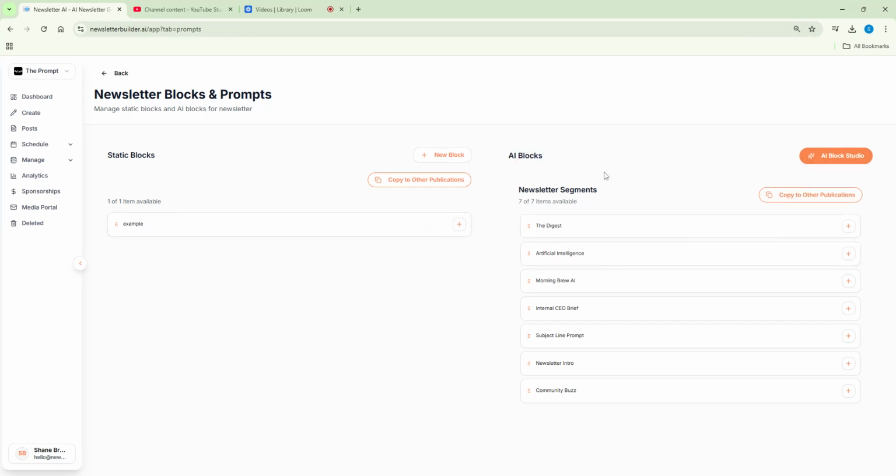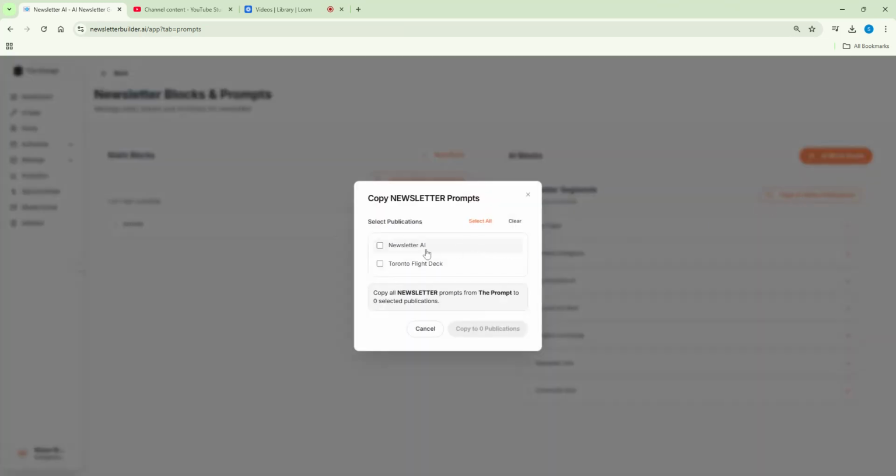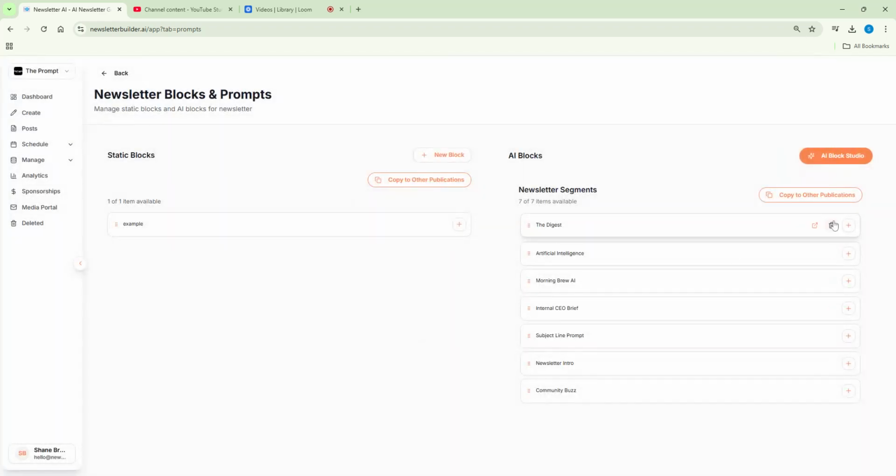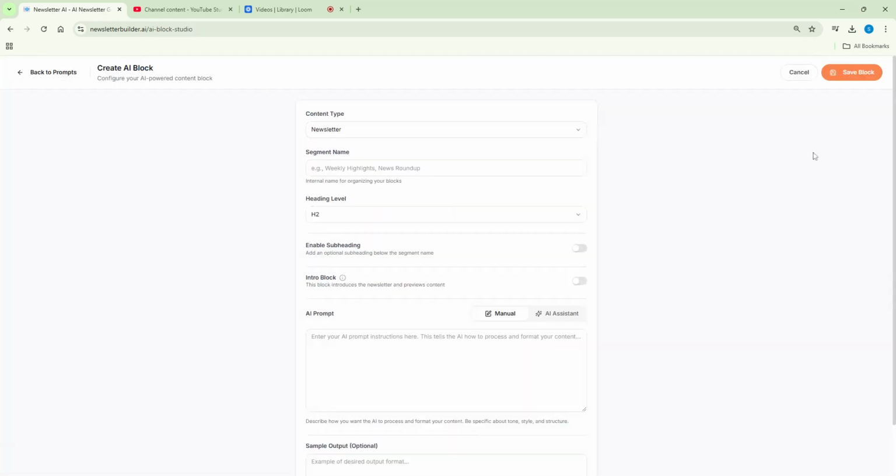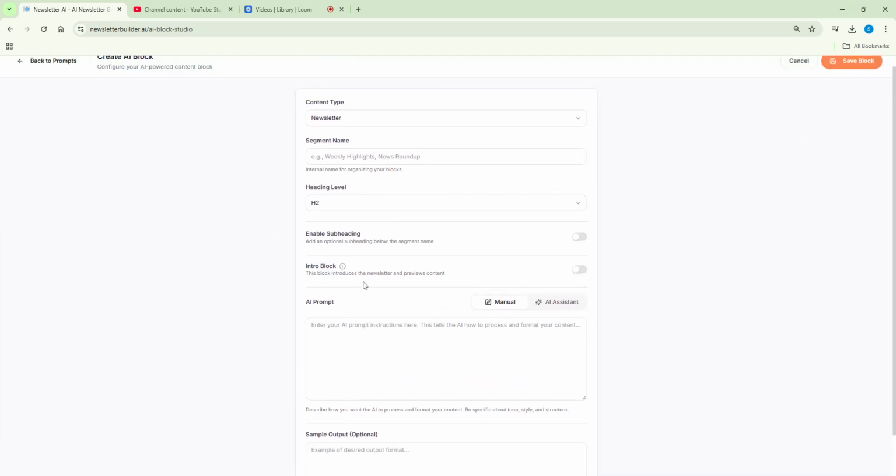The AI blocks, these do run through the AI generation that you would have seen in our earlier videos, and you're able to manage them from this interface as well. So you can delete the blocks, you can copy them across your publications. Again, you could copy and paste your prompts to other publications if you want to just by clicking on them. Or you can go and you can create new blocks in our AI Block Studio.